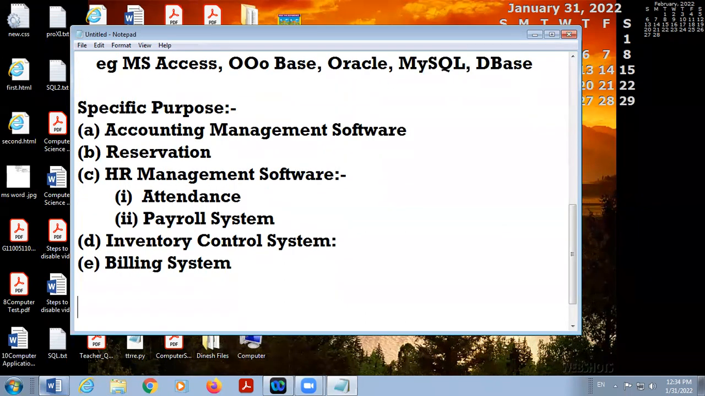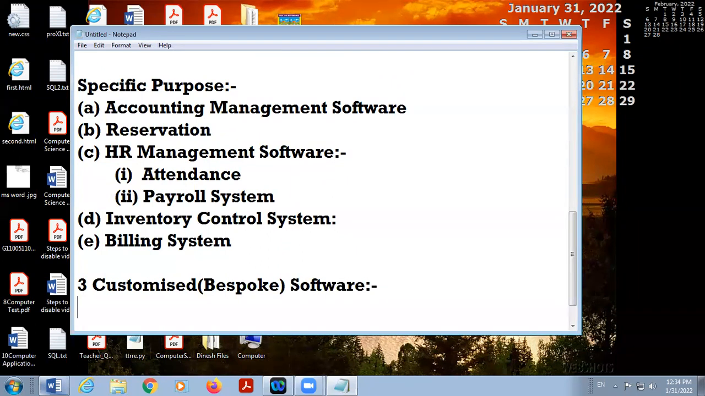Clear? Now the last one, number 3, these are called your customized or bespoke software. These are also called tailor-made, because in this type of software, these are not available from any vendor. You will have to approach any IT company for creating that software. That software is only for you. So big IT companies like TCS, Infosys, they create customized software according to the requirement.